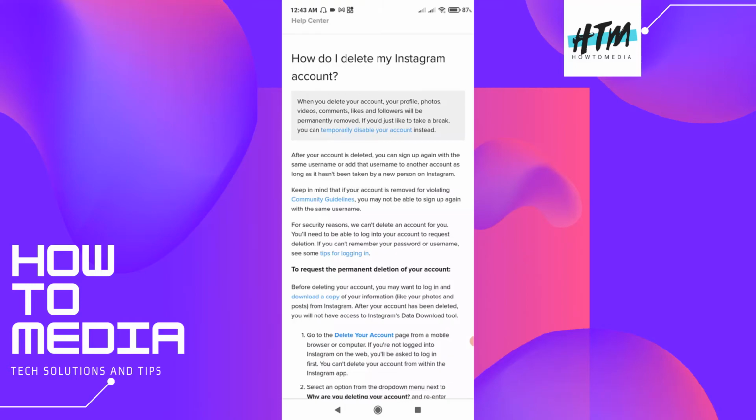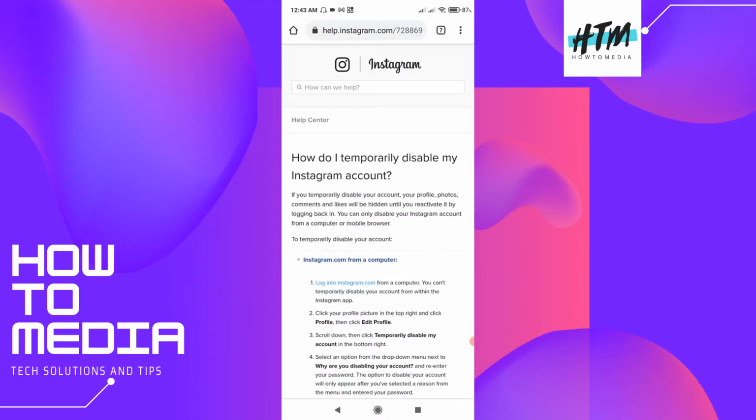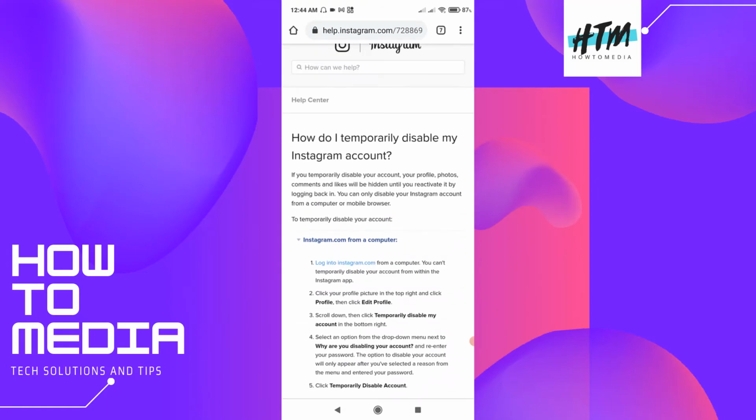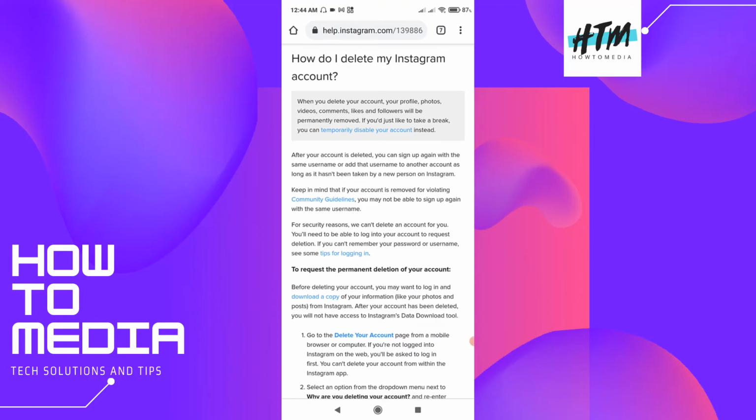If you want to temporarily disable your account, you click on the link provided at the first paragraph. It will take you to this page where you need to log into your Instagram account and then you can temporarily disable your account. If you only temporarily disable your account, you can recover by simply logging in again.